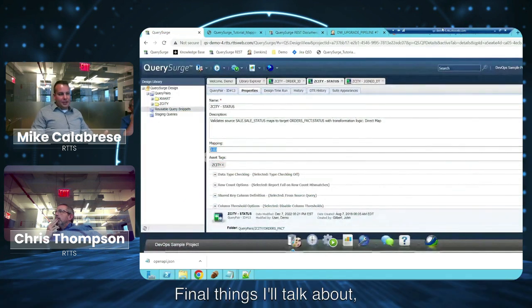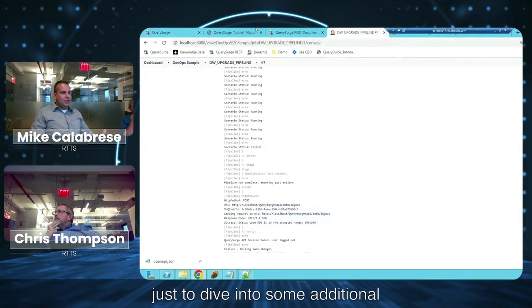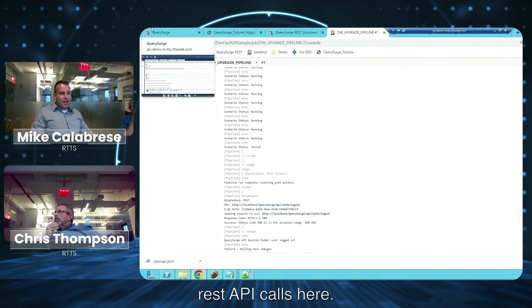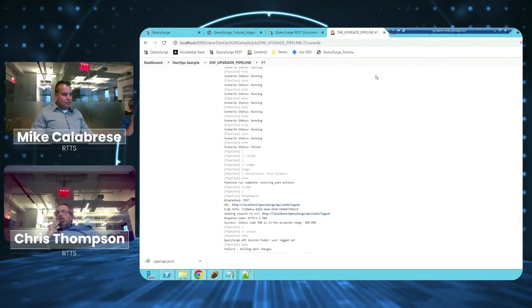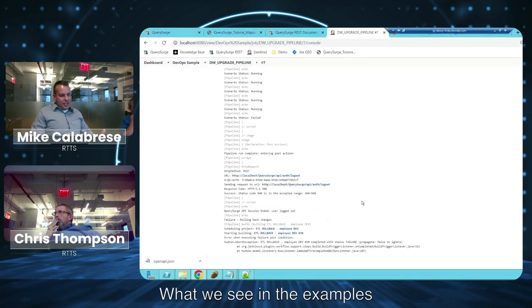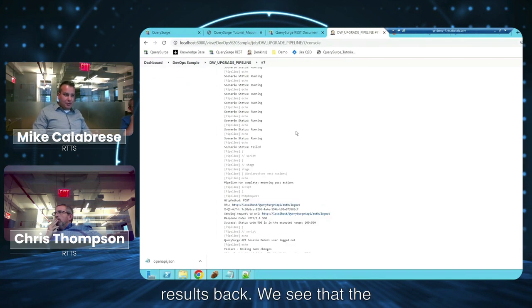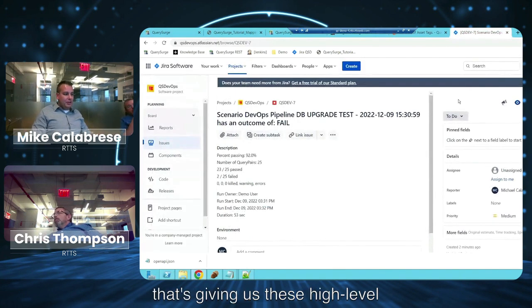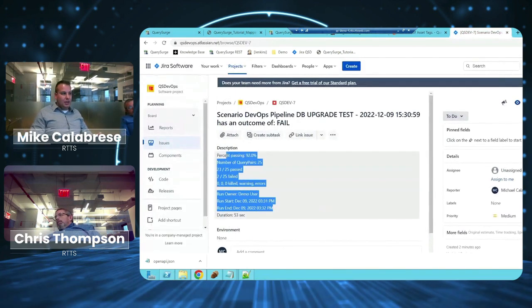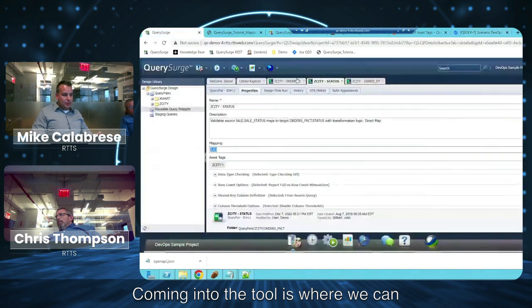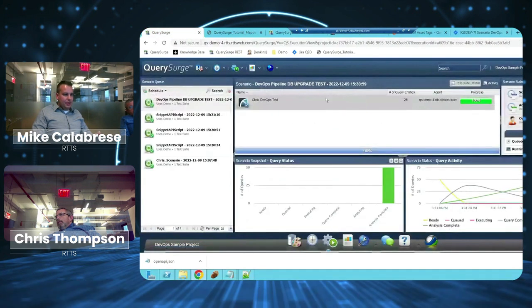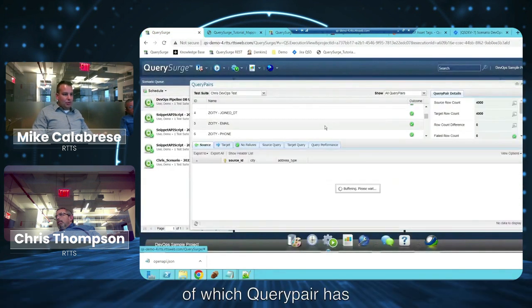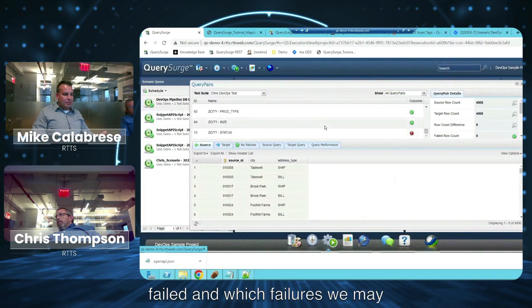One of the final things I'll talk about, just to dive into some additional REST API calls here. What we see in the examples here is we're getting some high-level results back. We see that the overall scenario has failed. We do see that we're able to create a defect based on that failure. It's giving us these high-level metrics. Coming into the tool is where we can see those detailed views of which query pair has failed and which failures we may want to review.